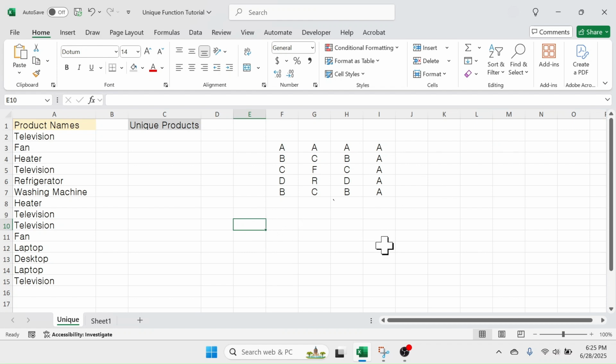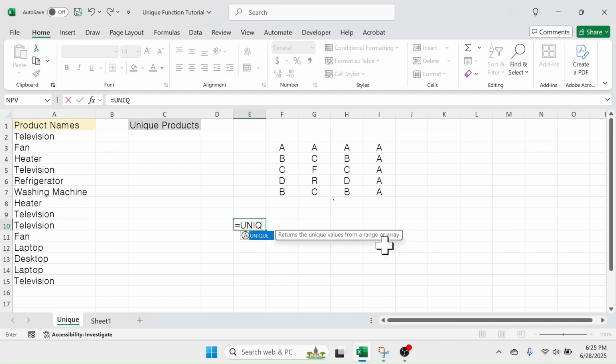Here in this cell, let me press equal to, then type unique. This is the description. The unique function returns the unique value from a range or array. And this is the formula syntax, where there are three parameters. The first parameter is the compulsory parameter, where we have to provide the array or range from which we want to generate the unique list.